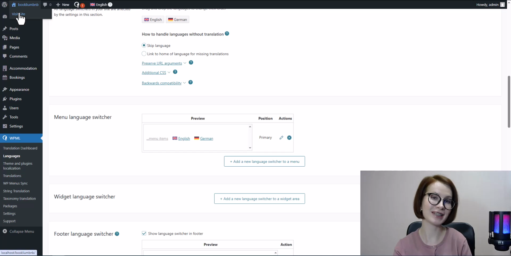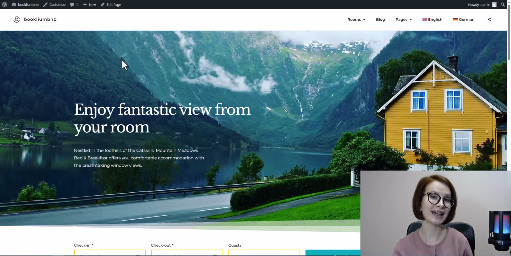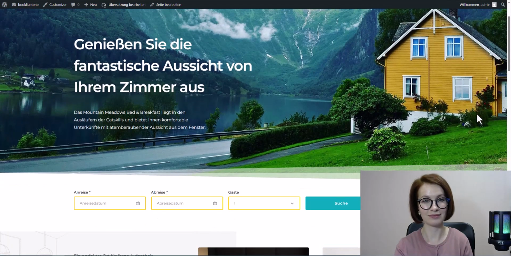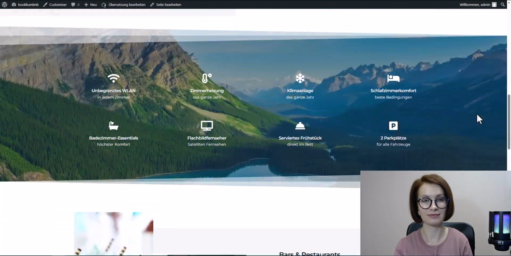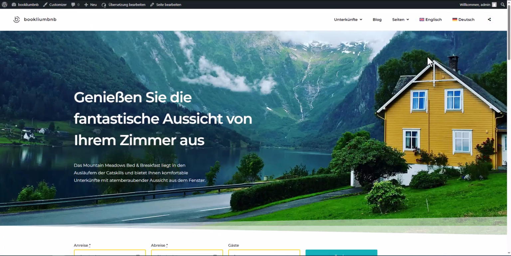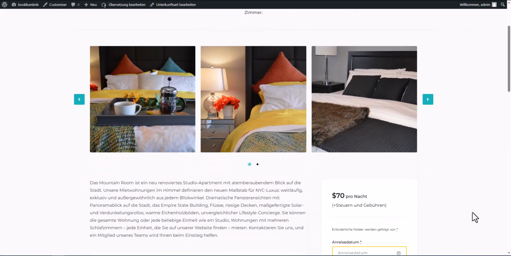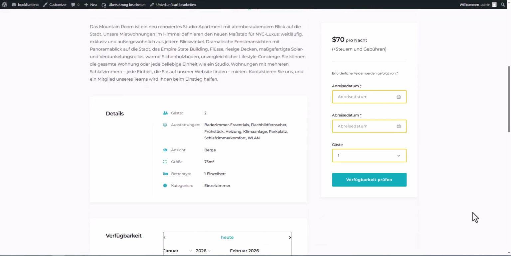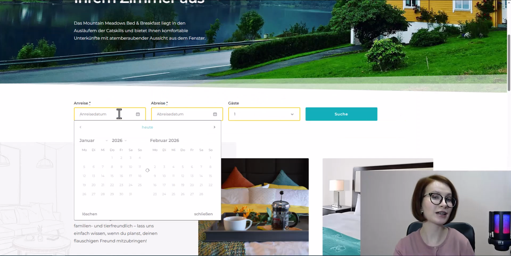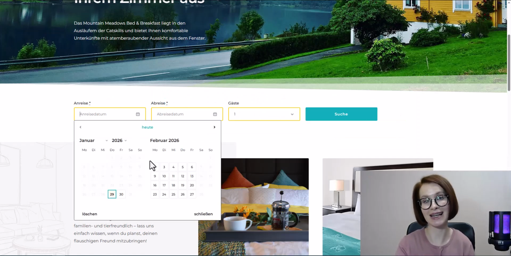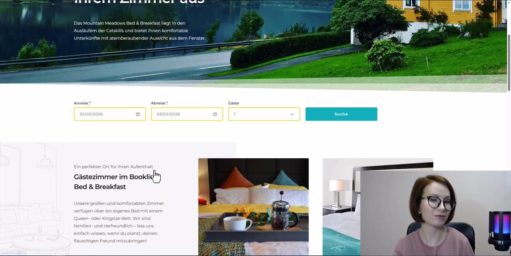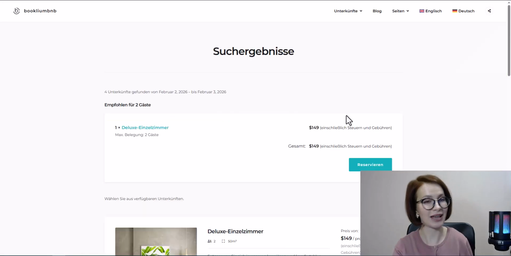Alright, now we can finally check the front end and see the site's translated version. And of course, let's make a quick test booking from the translated version to make sure everything is fully and correctly translated and works exactly as it should.